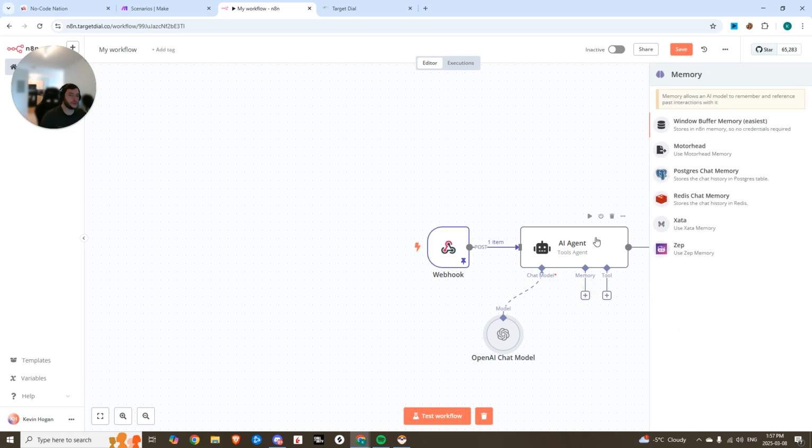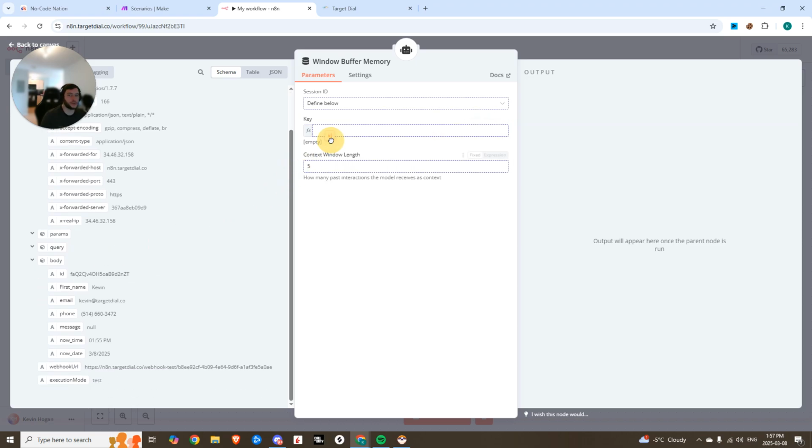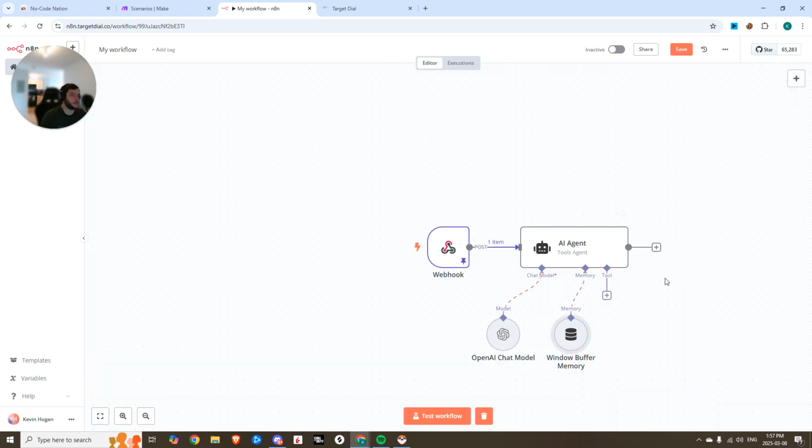Then we're also going to need to add memory. So window buffer memory. We're going to change this to define below as well. Flip it on expression. And then I'm just using the contact ID here because it is unique. Now we have the memory of the AI agent.